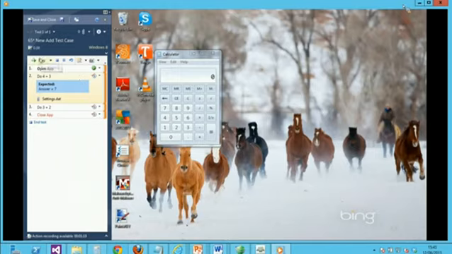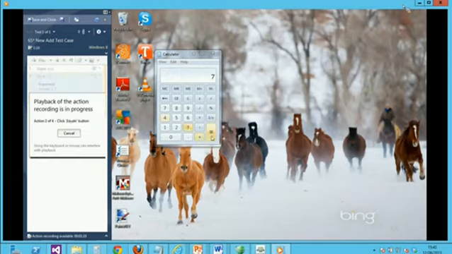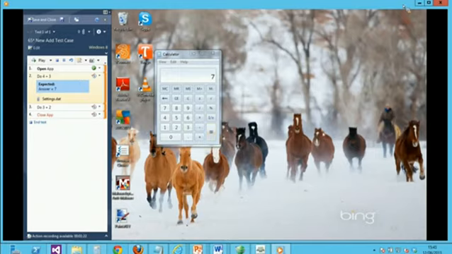So let's just replay that one step. You can see the system automatically performs that step for us. And we have to mark that as passed. We can highlight whatever steps we need.